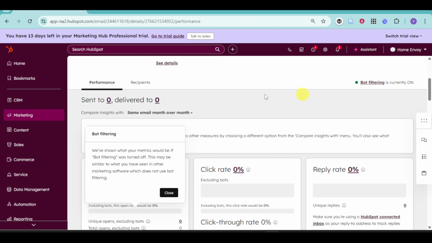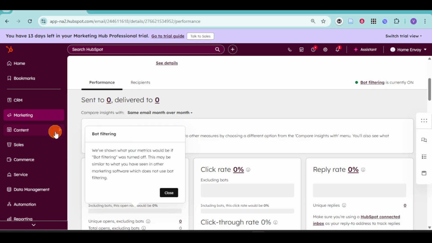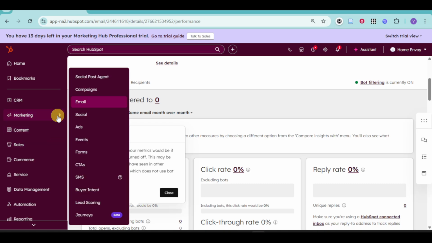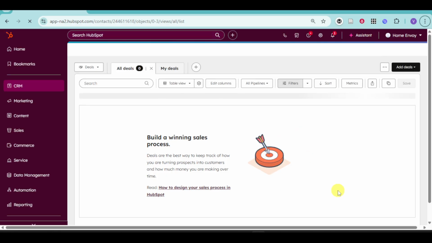To do that, first head over right here to the sales and then locate the deals. If you can find it, it's also available on other options like marketing right here. Once you have opened the deals section, you can see the deals right there. Now you can just scroll to the line item section and add a line item for that.